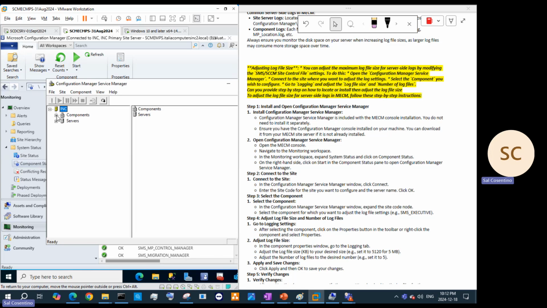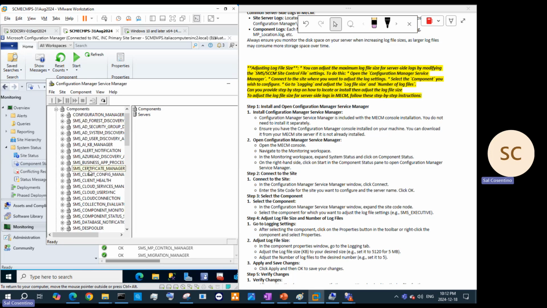So how do we do that? We're going to click on component, and we're going to look for the SMS executive. So I'm going to left click on that, right? Now, to adjust the log file and number of log files, after selecting the component, I click on the properties button.